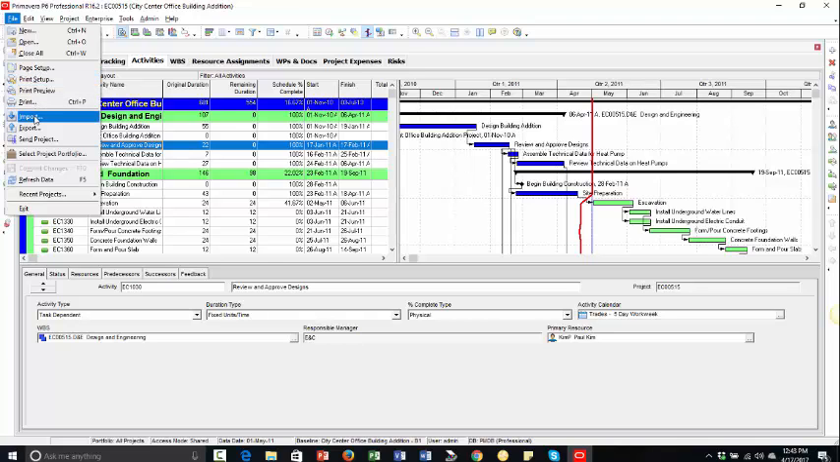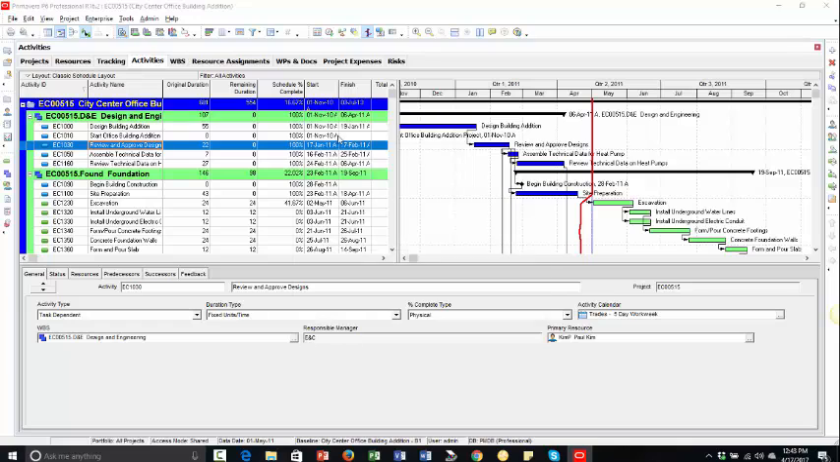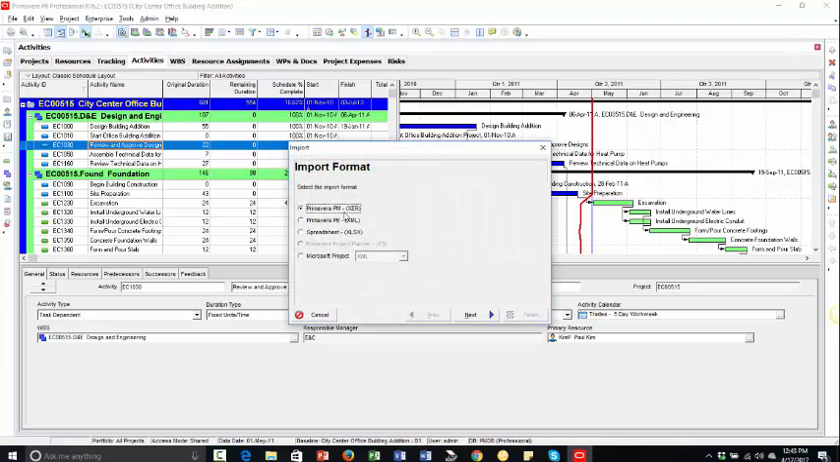I can import. If I click on import, I can import another Primavera product. I can also import information from a spreadsheet. So for example, if you have done your activities or work breakdown structure in a spreadsheet, I can import them here straight. I can also import from Primavera P3. I can of course also import Microsoft Project. If you've created your project using Microsoft Project and you want to move it to Primavera P6, you can import it here straight.